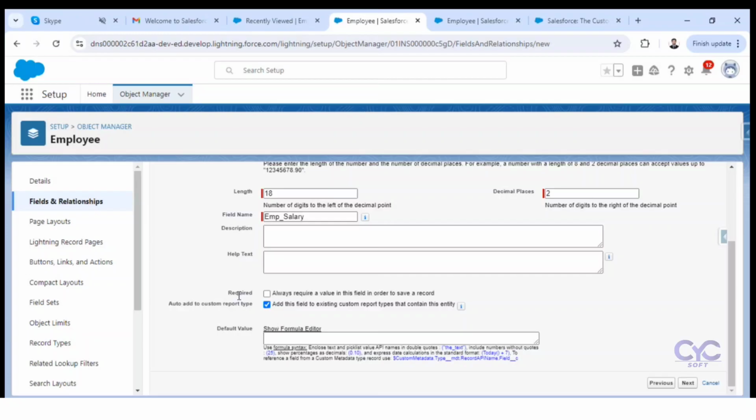If you want to make it a required field, that means a mandatory field, like this red mark indicates the mandatory fields. If there is no red mark, you don't have to give it, so it is not mandatory. So if you want to make the salary field a required field, you can give it, or else leave it. Click on next.